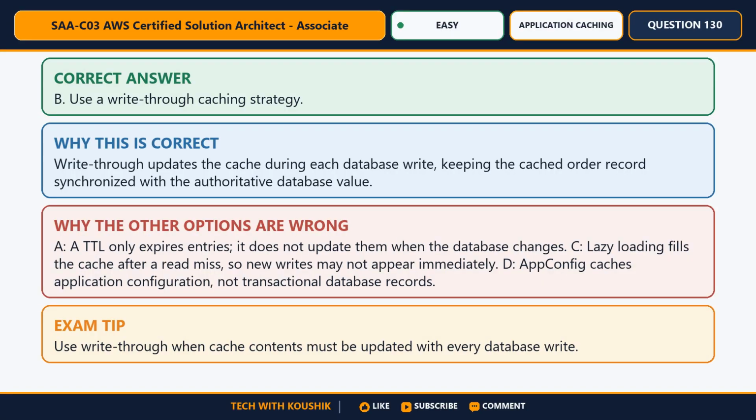The correct answer is B. Use a write-through caching strategy. Here's why. Write-through updates the cache during each database write, keeping the cached order record synchronized with the authoritative database value. Why are the other options not correct?